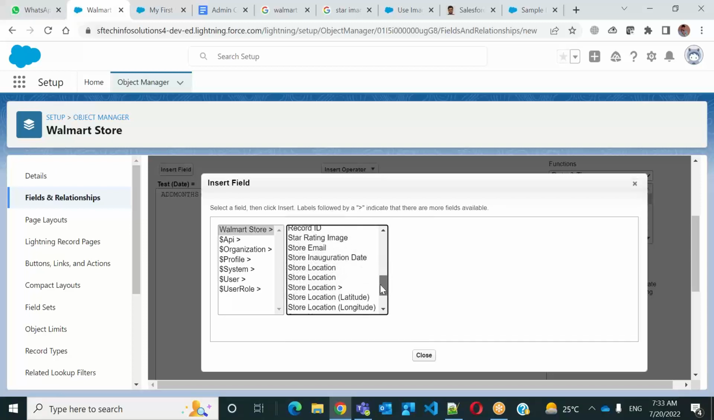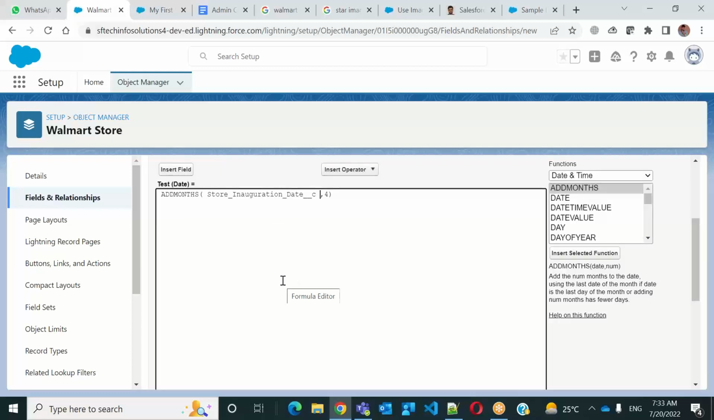I'm just looking for a date field. Suppose I have a store inauguration date. Suppose after 12 months, I'd like to. I would say first example. That is the formula.